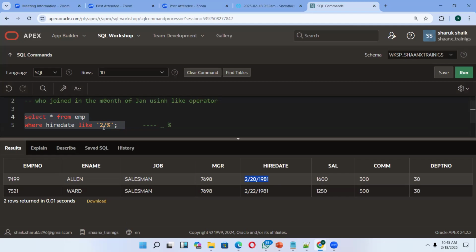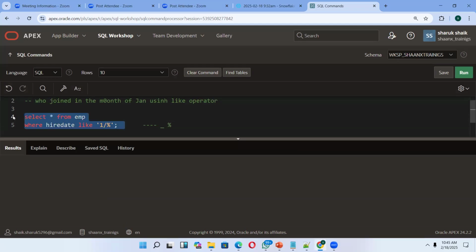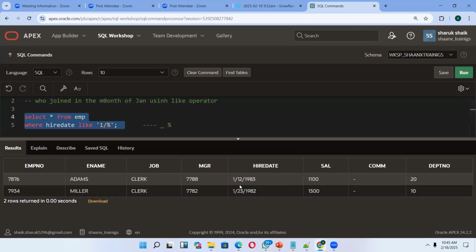So like that, for example for January, if it is the first month, it will give the first month. Okay, see guys, there are some employees who joined in the first month also. Can you see? Now, for example, in the first month, irrespective of the date, in a particular year, if you want, that also you can do. I'll show you other ways.